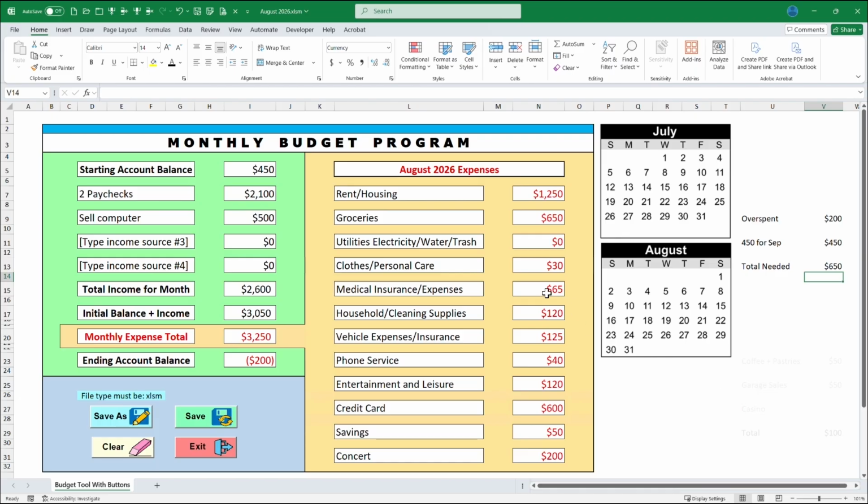You already try to save money at the grocery store by purchasing food with generic labels whenever you can, so we are not going to change the $650 for groceries. Also, you have waited too long for a haircut already, so you prefer not to push that back another month.